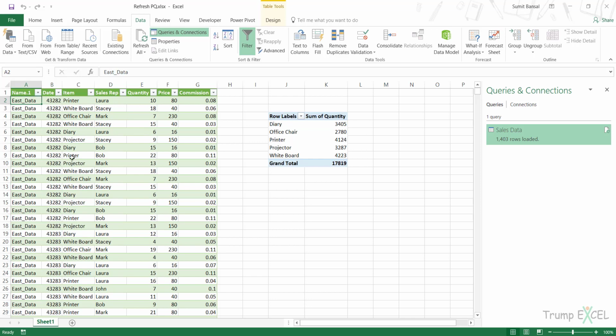I'm Sumit Bansal, and in this video I will show you different options you have when you want to refresh your data, your queries, your connections when working with Power Query.